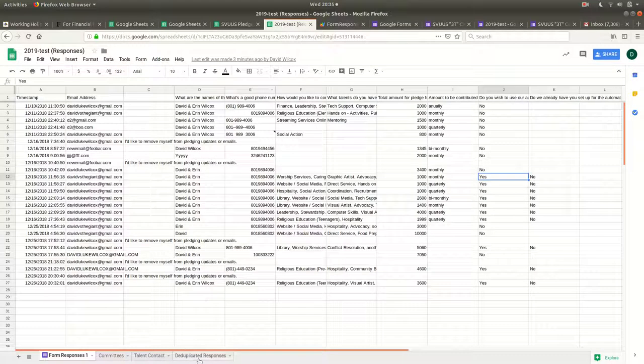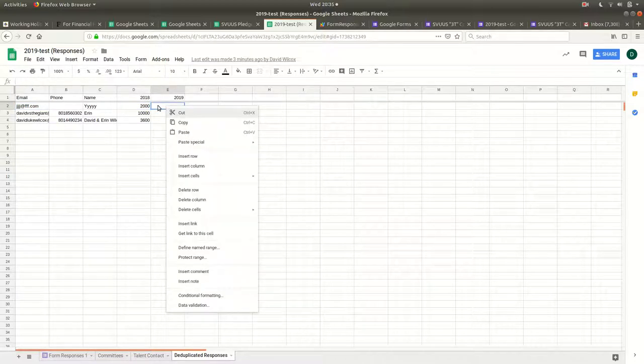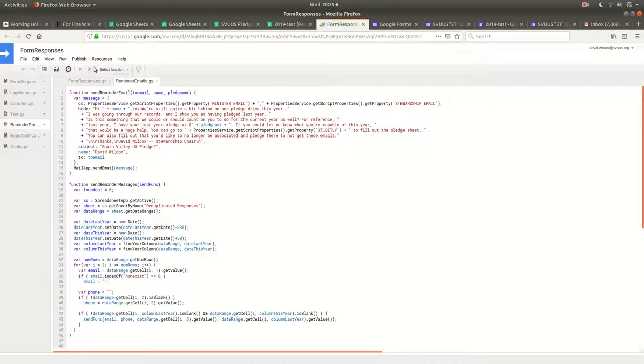So what this is going to do is it's going to go through the deduplicated responses, and it's going to send a reminder email to everybody in this deduplicated responses list who pledged in 2018 but not in 2019. So it's going to come through here. It's going to check, does this person have a 2018 value but not 2019 value? If yes, it sends them an email, sends that template. So let's come over here and run the send reminder emails function.